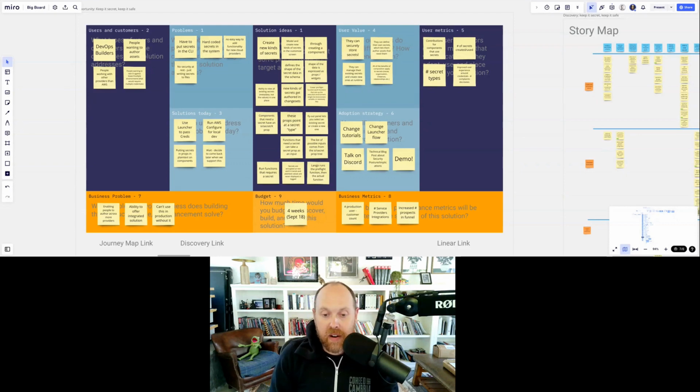Business metrics we're tracking are looking for a production user, obviously. So eventually we want to see that count go up. We should see the number of integrations with service providers go up, and the number of folks who want to use System Initiative should also go up.